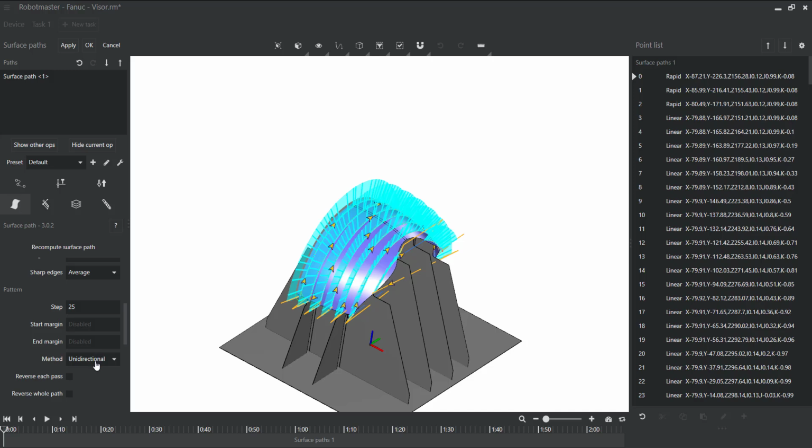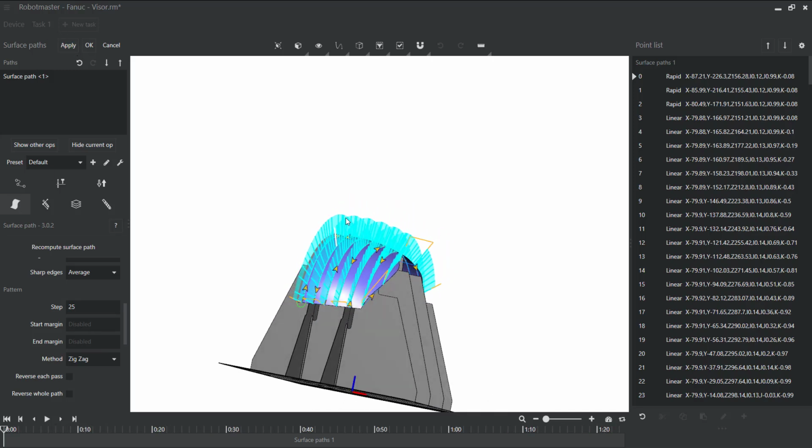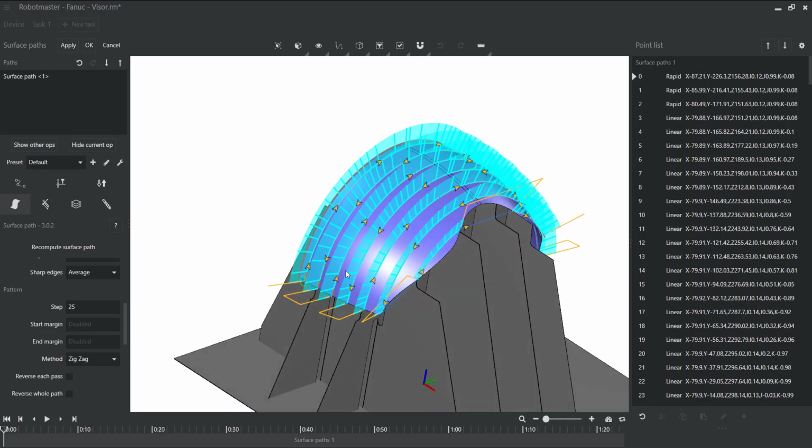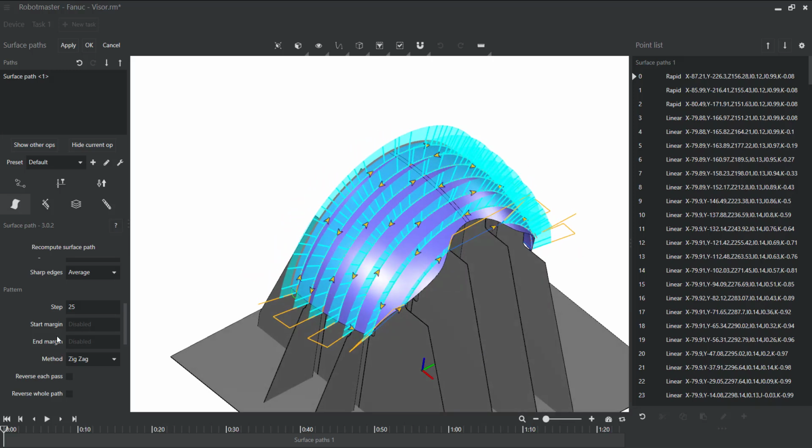settings in this area you can mess with is this method, unidirectional. You've got zigzag or spiral. I'll do zigzag, and that'll essentially mean we'll start here, we'll go down this path, and for this next path we'll just come back the other way. So I'll hit zigzag, and now you can see I've got my paths here, I've got my transitions here in orange, and then I can start refining this further.